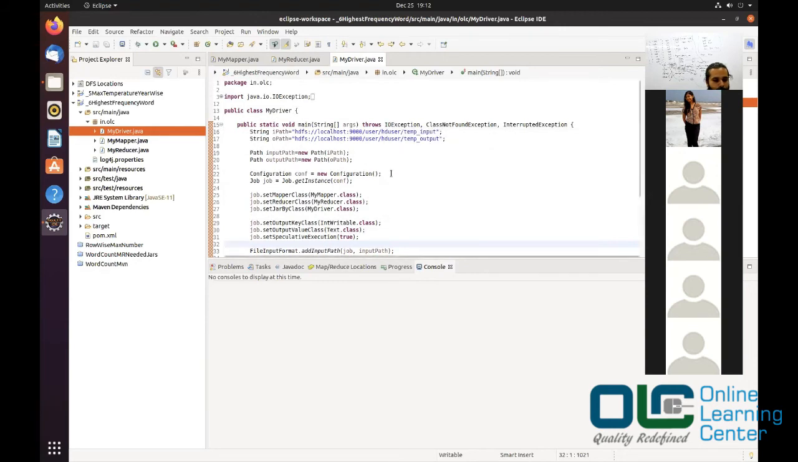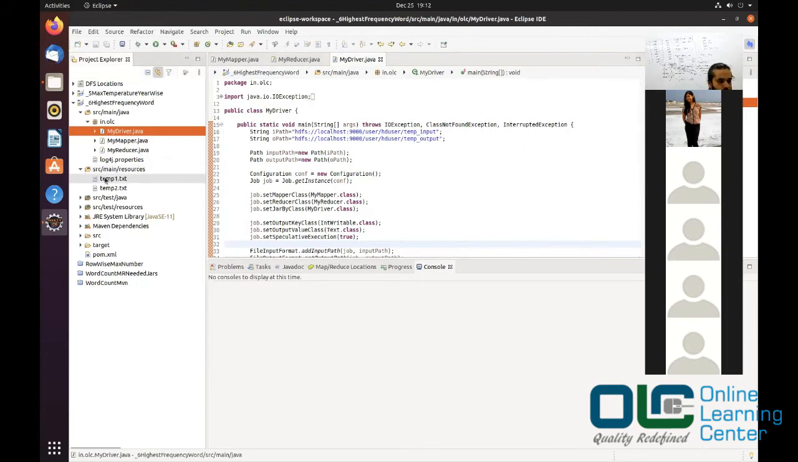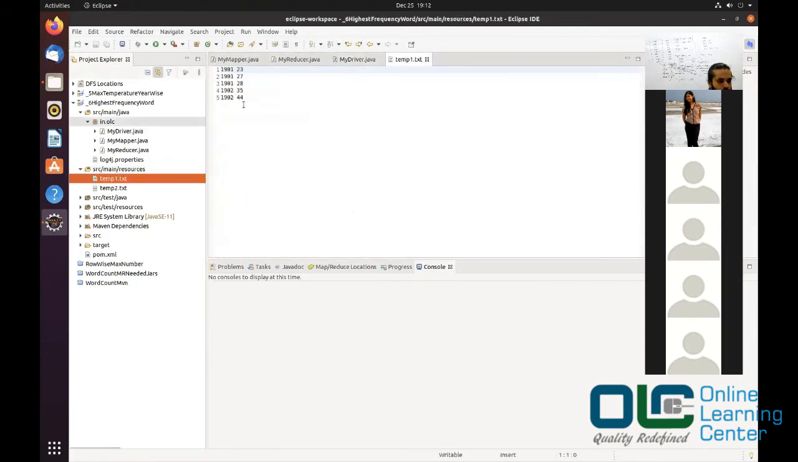Now the next thing we need to do finally is prepare your temp input and temp output, like prepare your data and then start running this program. So I'll go back to my source main resources and create whatever we have on the board. I'll write it quickly: apple, apple, ball, apple, apple, ball, apple, apple, ball, apple, apple, cat, apple, ball. Okay, so save this file and I'll go to the next.